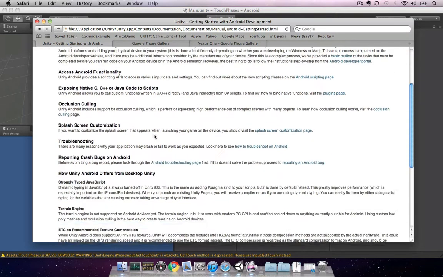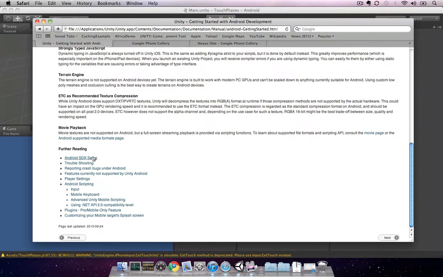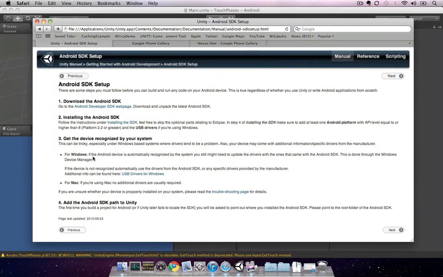Since we're just getting started, we'll want to go to the Android SDK setup page. We're going to walk through the individual steps of setting up our Android SDK. However, I wanted to point this page out in case you need to get back to it for reference. The first thing we'll need to do is go to the Android Developer SDK webpage and download the latest SDK.